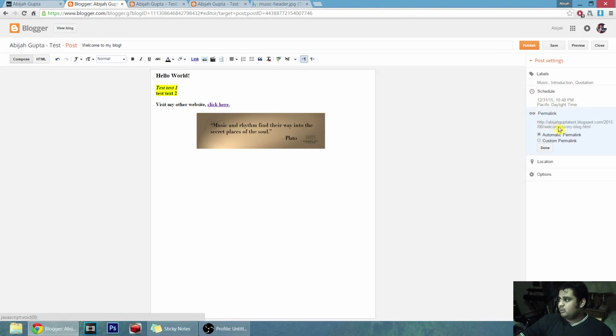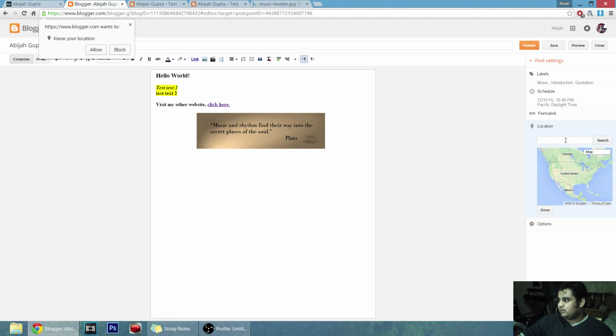Permalink, you don't have to worry about that. Location, if you want to add your location, you can always do that. Options, it gives you backlinks if you want to allow or not. Don't worry about it. It's all good. Compose mode, show HTML literally or interpret, and then line breaks. Use BR or press enter.